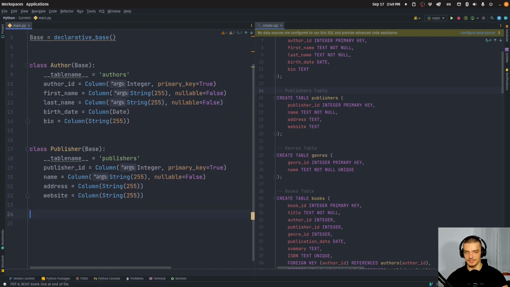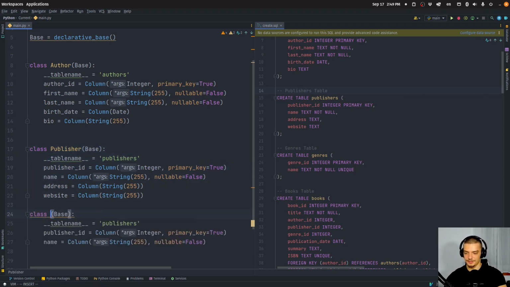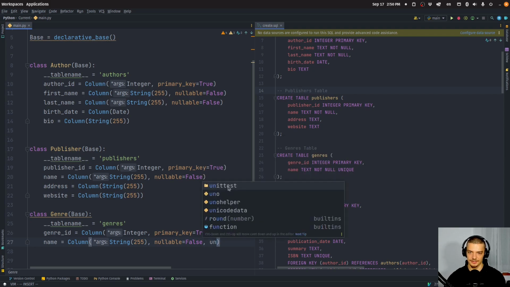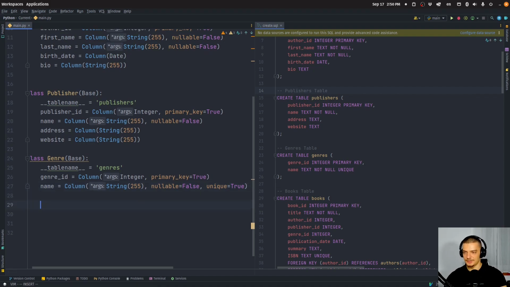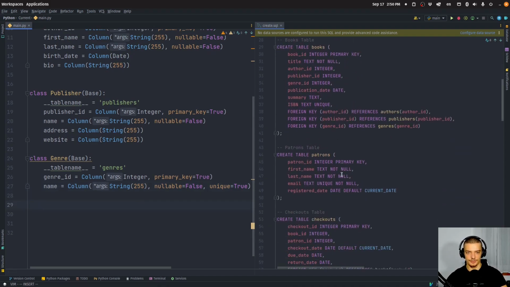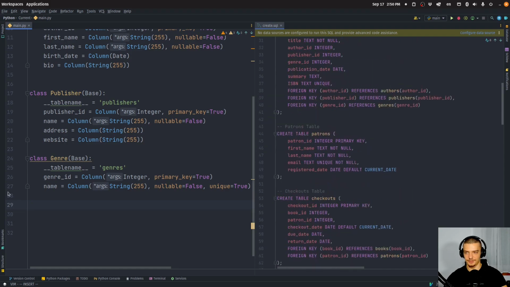And we can continue now with the genres. I think I can just copy this part here. Genre is gonna be table name genres. We're gonna have an ID here again. And we're gonna have a name. And the only thing that's important here is we're gonna have also a unique constraint. So we're gonna say unique equals true. All right, well, that's that. How many do we have? We have books, patrons, checkouts, and this relationship here.